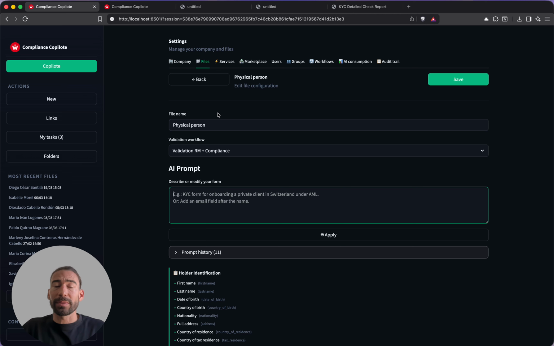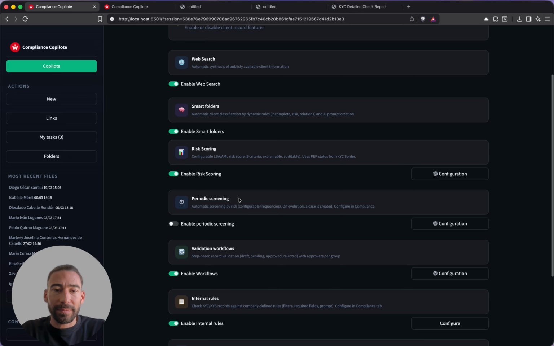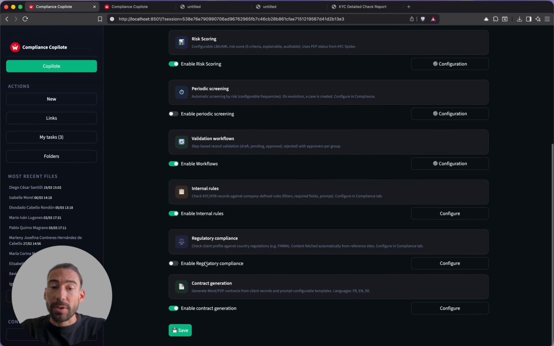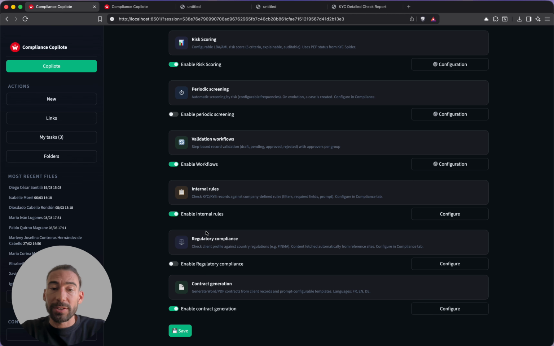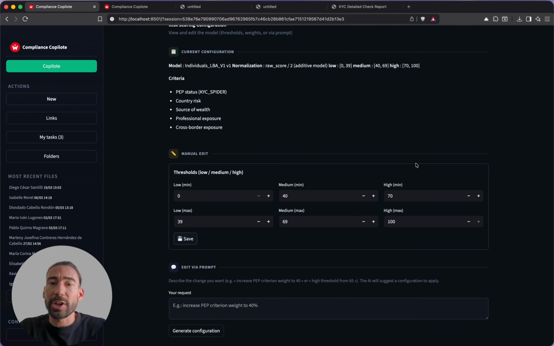If I want to modify the form, I can just prompt it. And this prompt principle is applied to any service in the platform. For example, I have many services available here. So the web search, the smart folder, the rescoring, the periodic screening, the validation workflow, the internal rule, also a regulatory compliance menu, which will be explained in another video, and the contract generation. All of these features can be set up and configured based on a prompt. If I take, for example, the rescoring, instead of having a very complex menu, I can just prompt whatever I want.